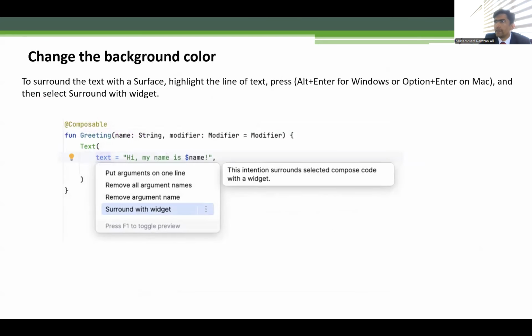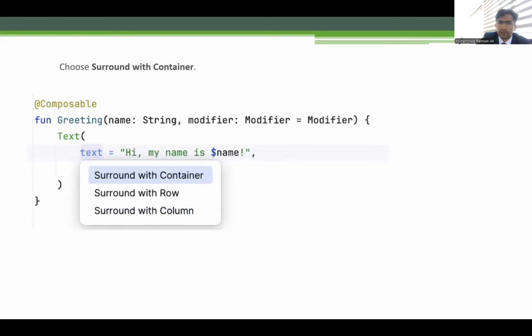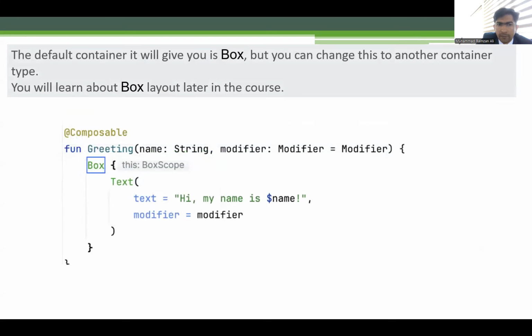Next is changing the background color. For example, you want to change the background color. After the text, just press enter, and then text is equal to. If you right-click, there is an option, Surround with. If you look, there is also a blue circle with a line. You have to click on it and select Surround with Container. You have to choose this one, and by default this code will appear.